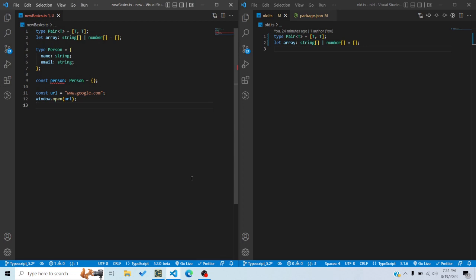Hi, in this tutorial we'll discuss TypeScript 5.2. TypeScript 5.2 has introduced a lot of new features to the TypeScript language, and in this particular tutorial we'll discuss all of them. In the start we'll discuss some basic things which are pretty simple, and I have the old TypeScript and the new TypeScript version opened together, and I will show you what differences they have.